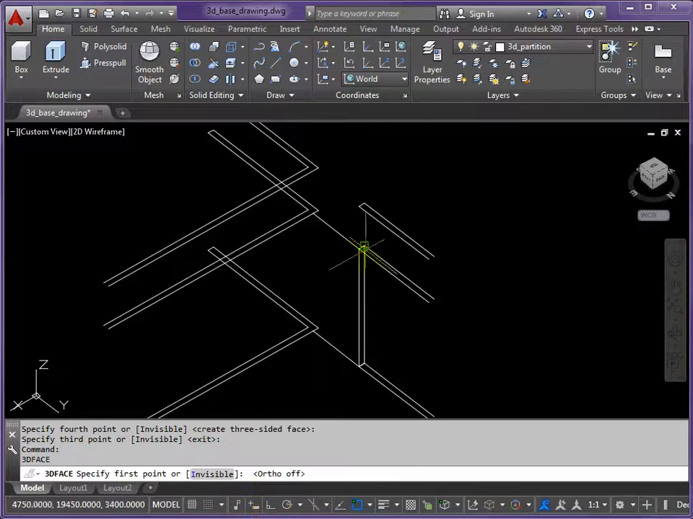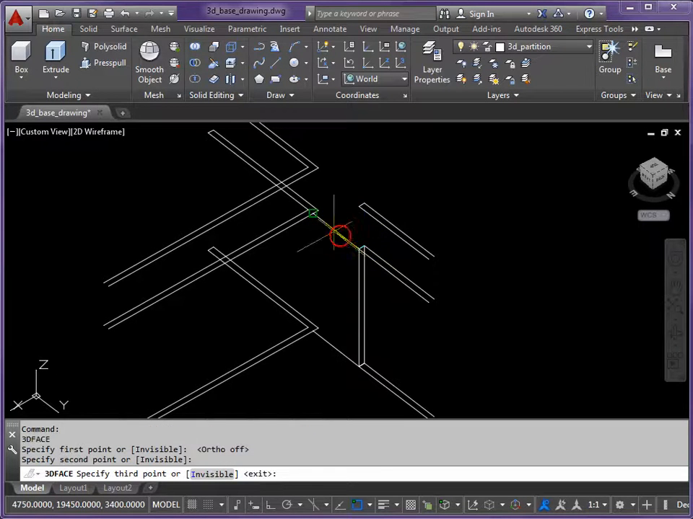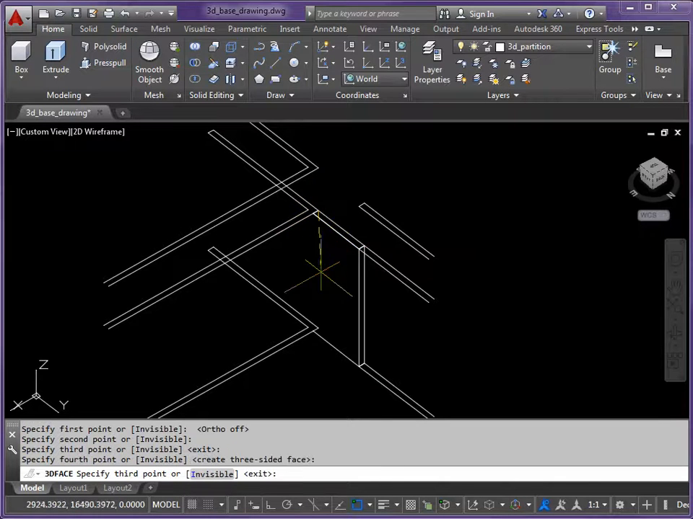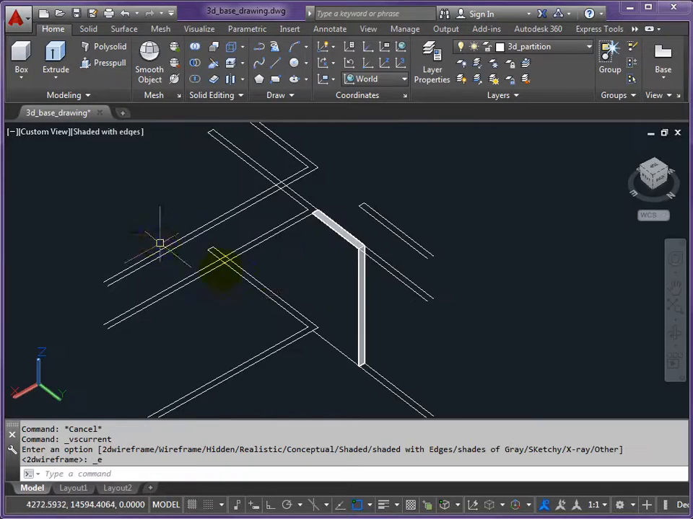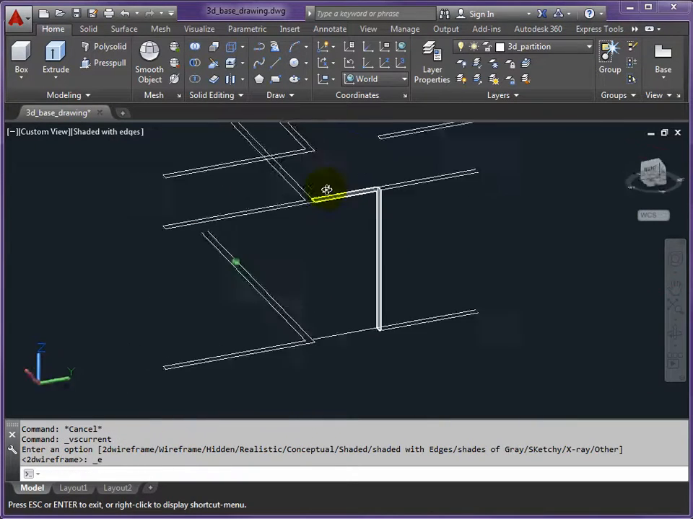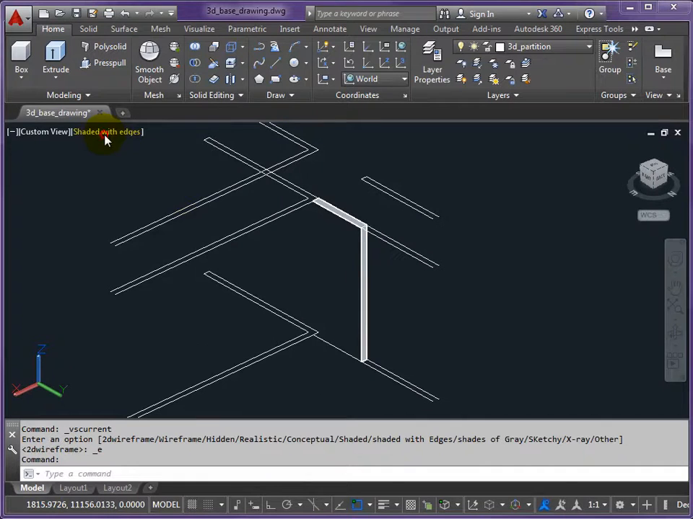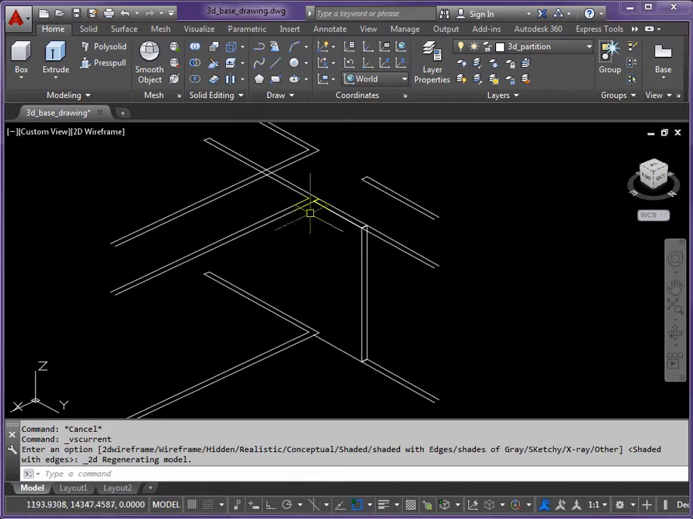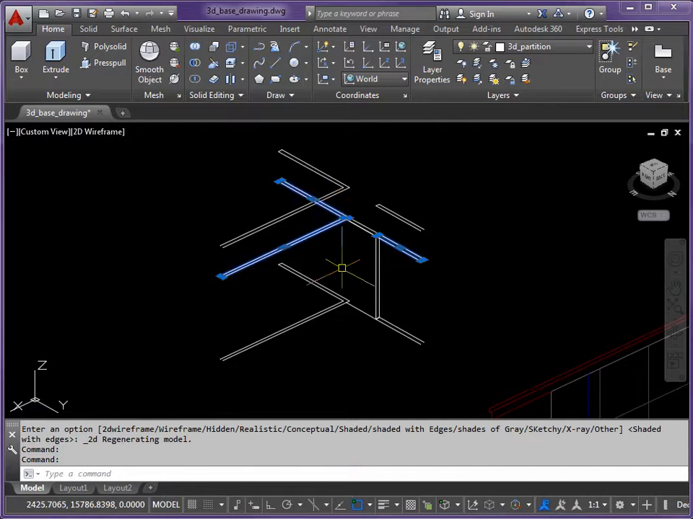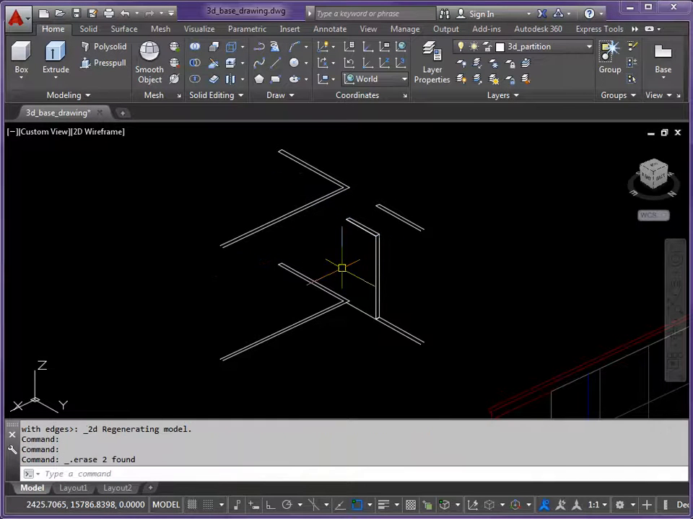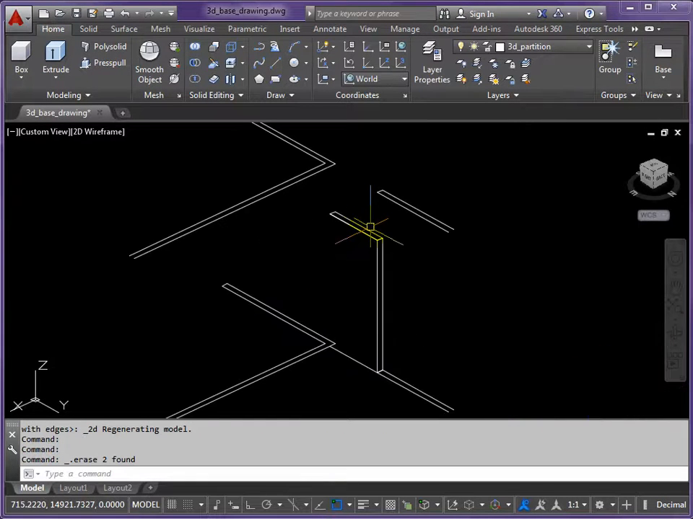We can switch ortho off now, we won't need it for a while. And then we want a 3D face at the top of the door here. So endpoint, endpoint, endpoint, endpoint. Return to finish. So we've solidified the door surround. Things are going to be a bit different now. So this shape and this one are no longer needed. They've done their work. We can get rid of those. It makes things look a bit easier.